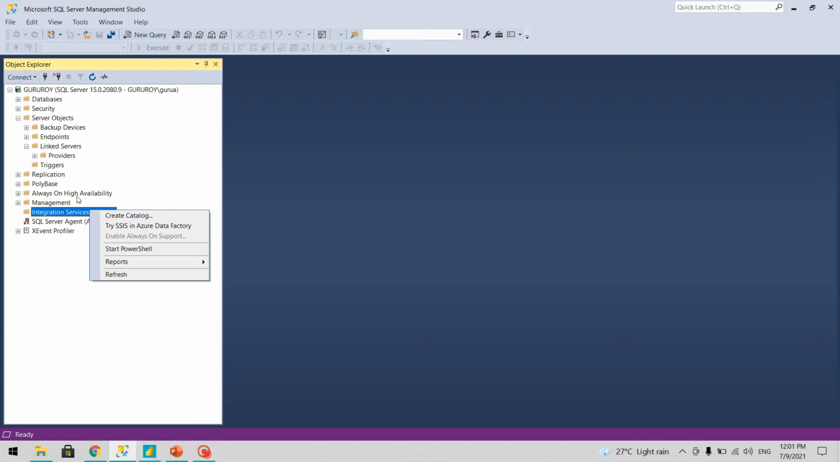And these are again for DBA purposes. Polybase setup is to get data from other sources, like in case of Hadoop and all. So you can create external tables with the help of Polybase and then do that. And replication is again copying of the data from one server node to another, that you can set up there.